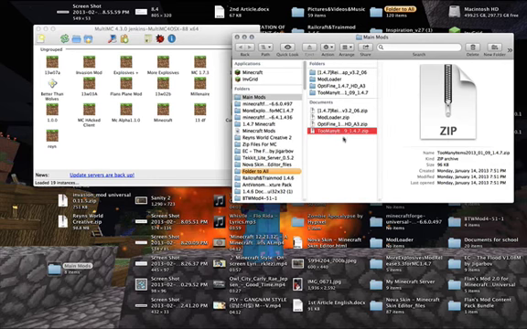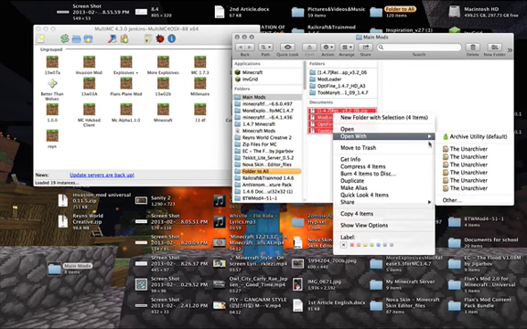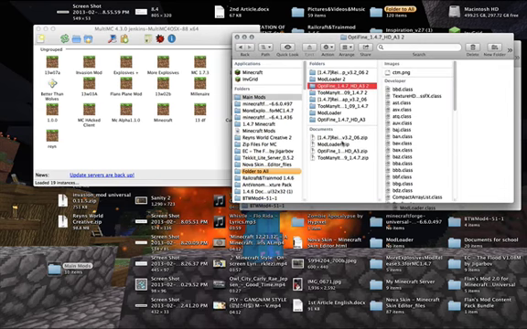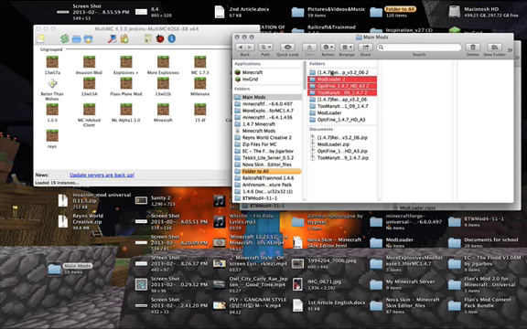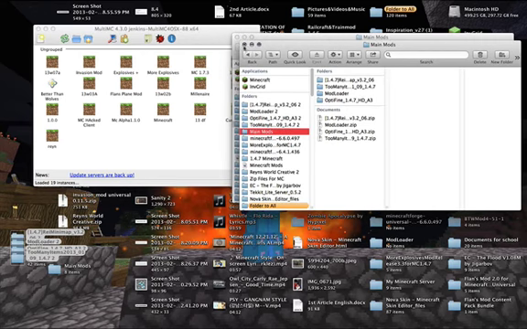First, you want to download that. I'll put that in the description. First, we are going to want to open it with the Archive Utility or The Unarchiver. The Unarchiver will also be in the video description. So you have these four folders. Hold Command and drag it out to the desktop. Close that.